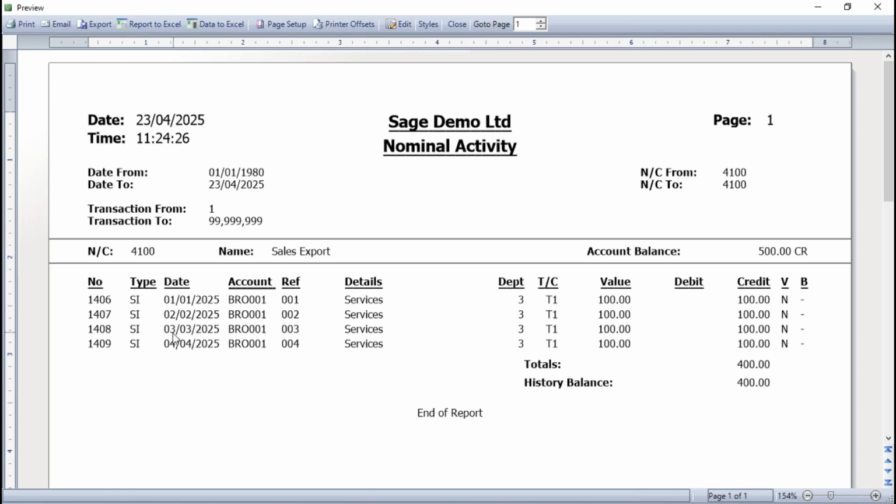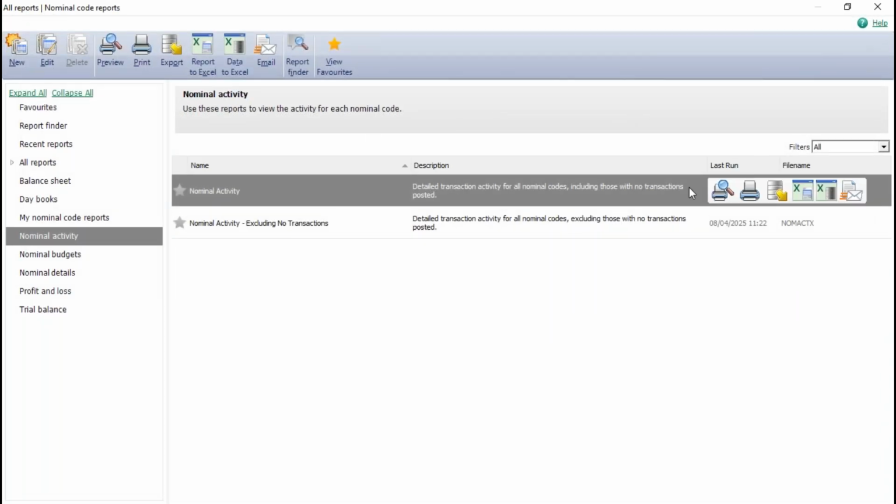So to give you an example, if I run the report again, but I run it from, let's say, the 1st of March to the current date. So we'll just run it again.